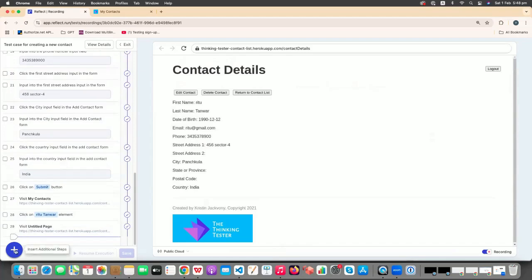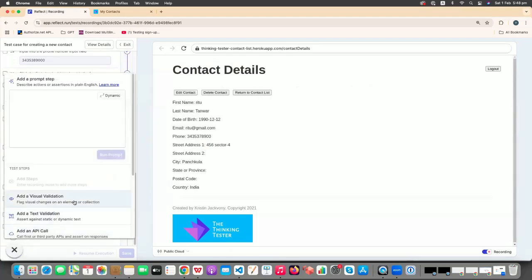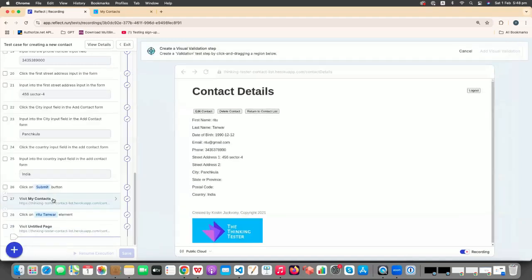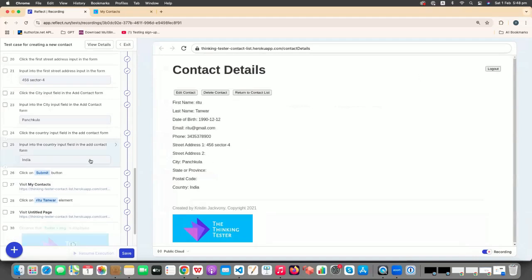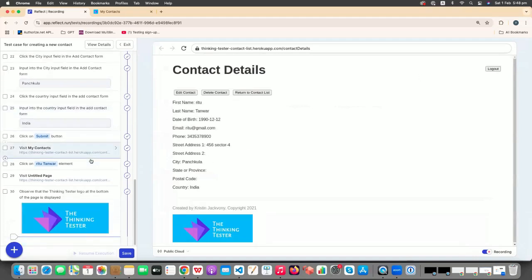Now click on this plus button, click on add visual validations, highlight this logo. Now it will verify that this logo appears on the page. Whether this logo appears on the bottom, on the top, wherever be the place, it will just verify its color, its size, and the layout and the alignment. Everything it will verify.